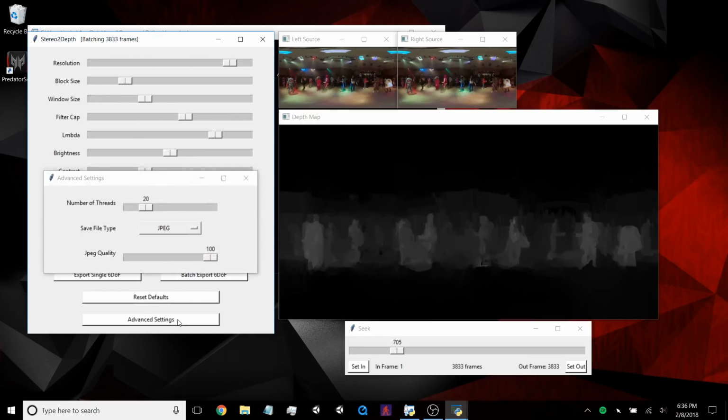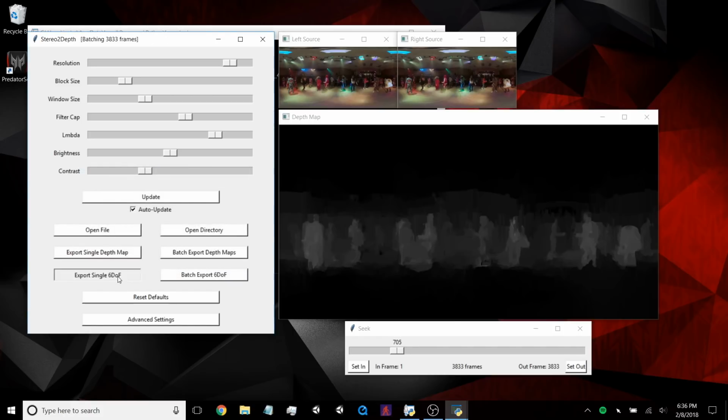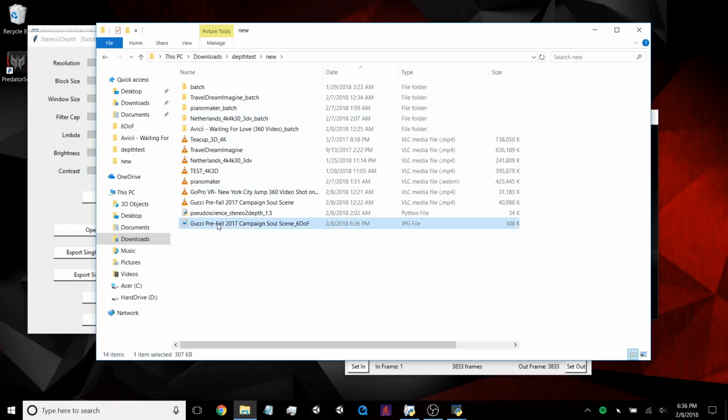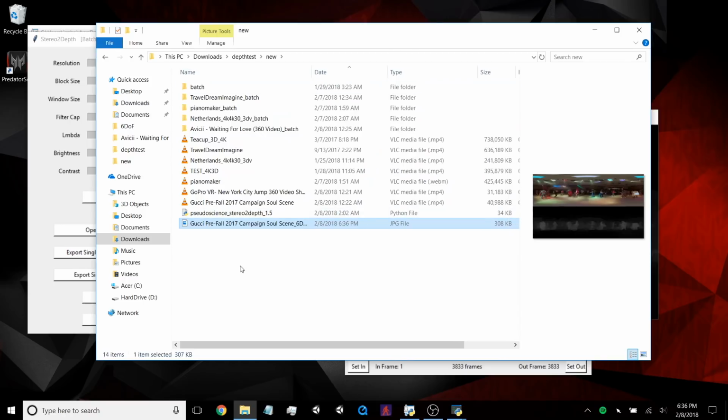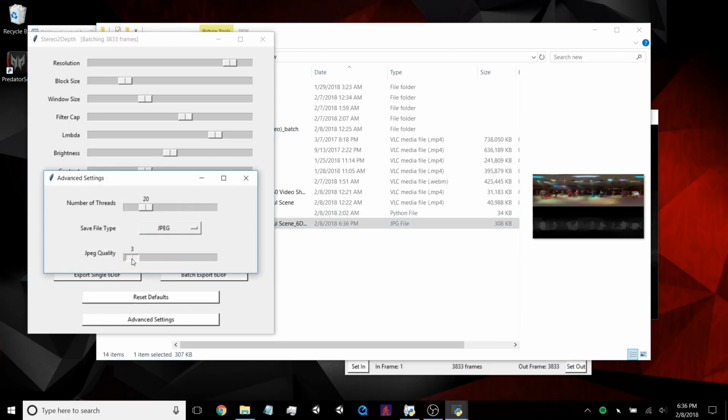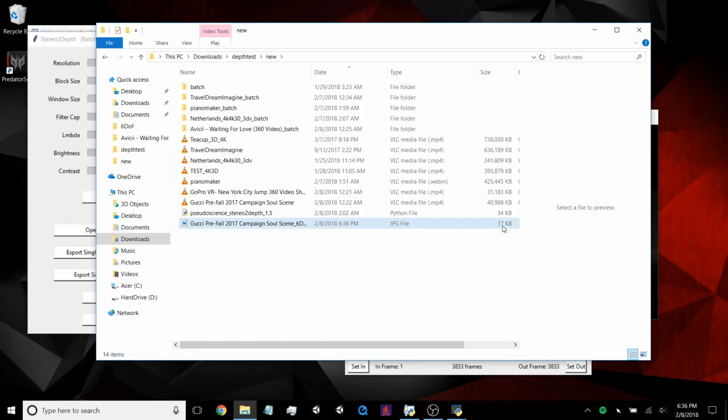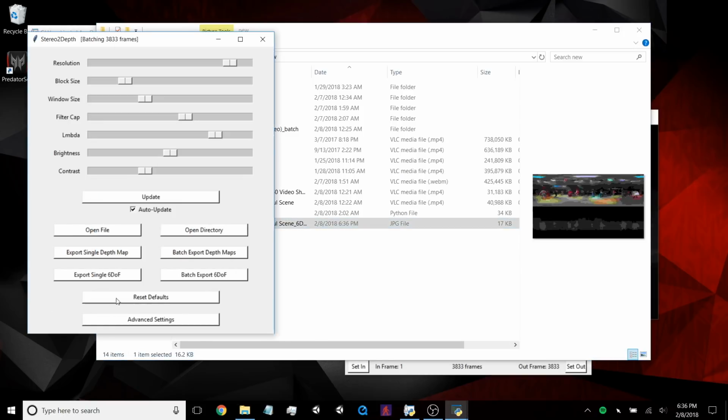Here we have advanced settings. Number of threads has to do with batch processing and how many processing threads are going. If you move it all the way down to 1, it'll go a little slower. If you move it up to 100, it's probably not going to do much better than at 20, so 20 is good. We've also got file type and JPEG compression. At 100%, if I export a 6-dot file, it's 300K. But if I open up the JPEG quality and move it down to 3, and I export that same single 6-dot, it's now 17K, and it looks terrible.